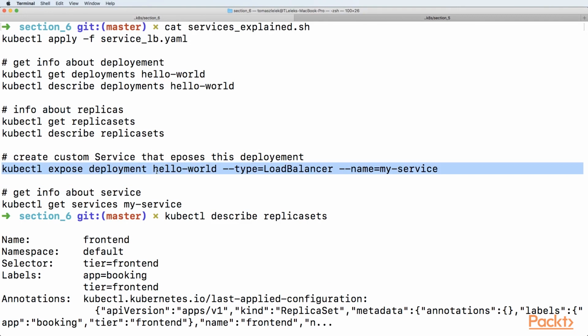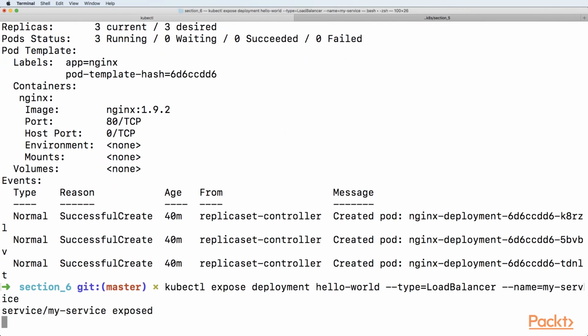So add a custom logic and expose hello world as a load balancer service. Here we are exposing deployment hello world. The type of it will be load balancer and the name will be my-service. So from that point on, it will be available to look up via the services service in Kubernetes. Let's execute that and you can see that my-service was exposed.